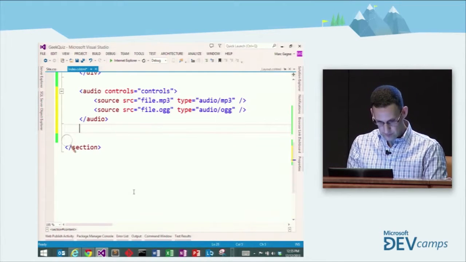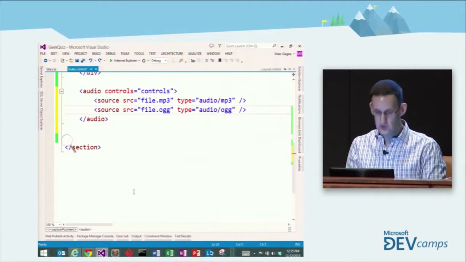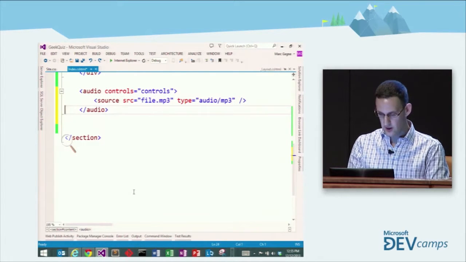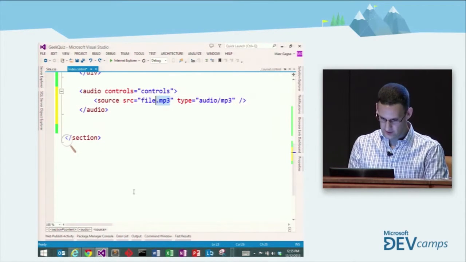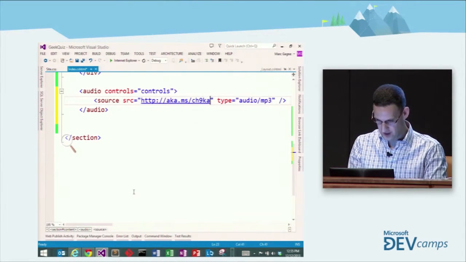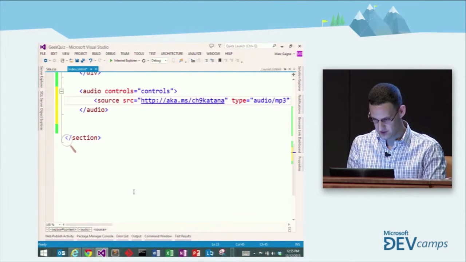Now, I'm about to do something, hopefully really quickly, that you should never, ever, ever do. And if you do this, I will not like you. I'm going to show you how to autoplay audio on your website quickly and easily using autocomplete and IntelliSense. So I'm going to insert a little podcast here from Katana, Project Katana. I always type Canada because I'm from Canada, Ontario.